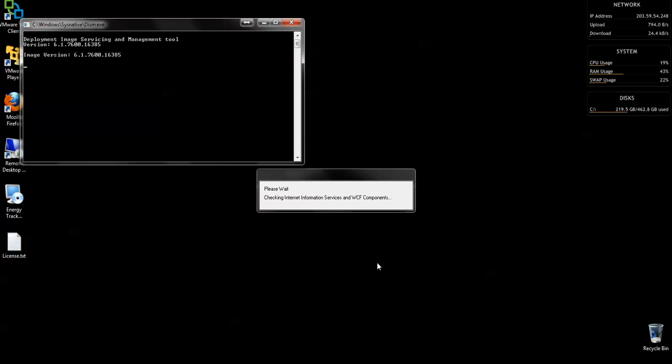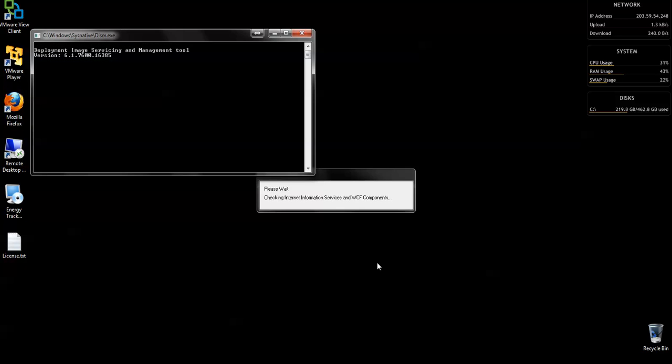And now what it's doing is actually checking the operating system for all the installed components to make sure that what EnergyTracker needs to run is there. And this can take a few minutes. On this system, it should only take a few moments, so we'll just wait for that to complete.